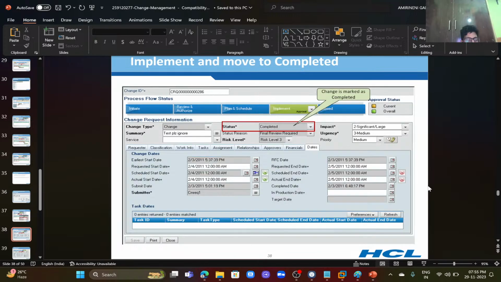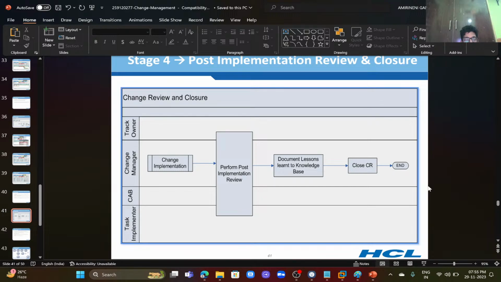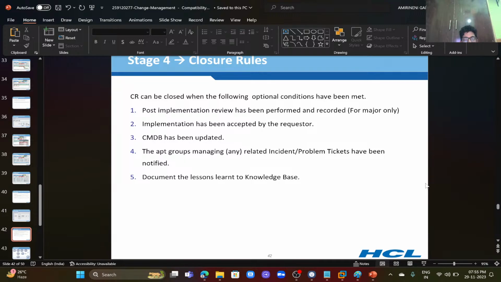After this, close the change. In the closing state, change review and close, change implementation, perform the post implementation review, document lessons learned and the knowledge base, and prepare the documentation for the change and close. For CR close, the following options have been made: post implementation review performance recorded, implementation has been accepted and requested, CMDB has been updated, the configuration management database, and lessons learned documented to the knowledge base.